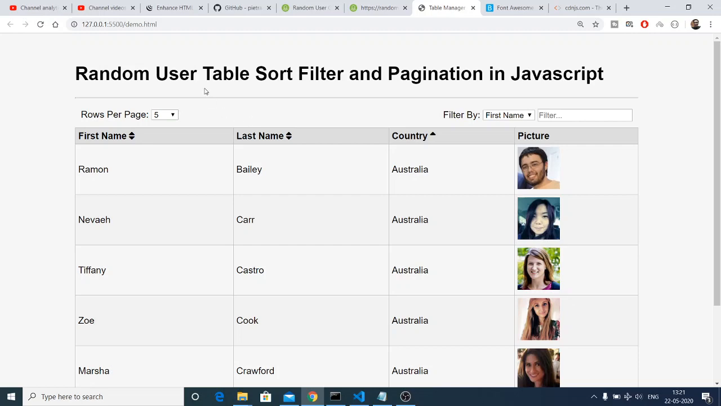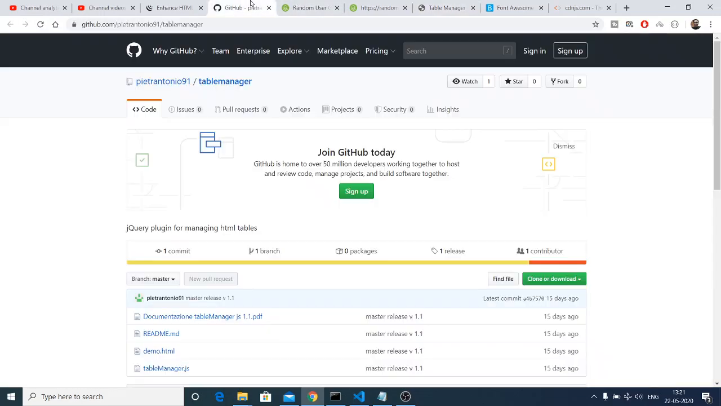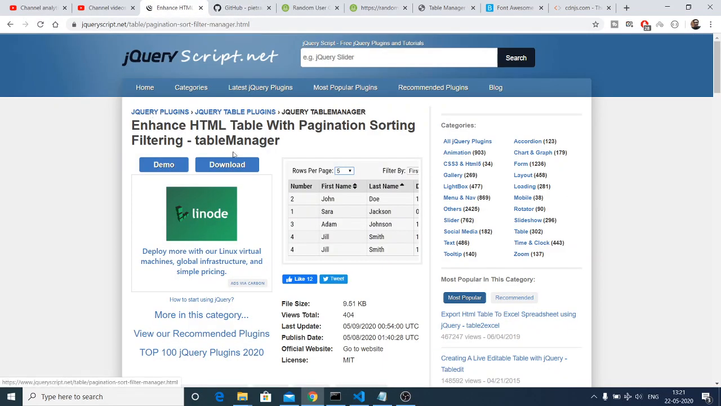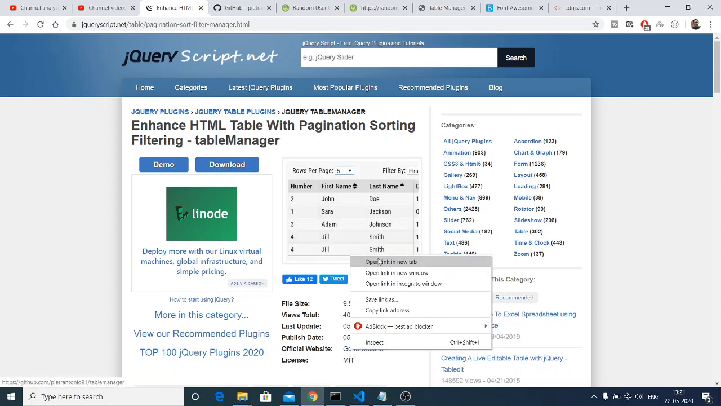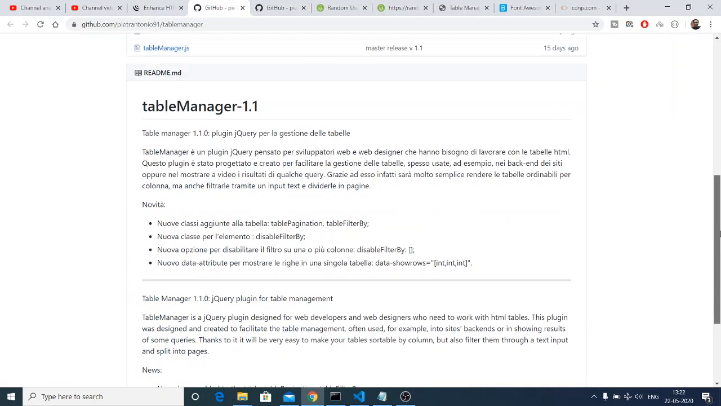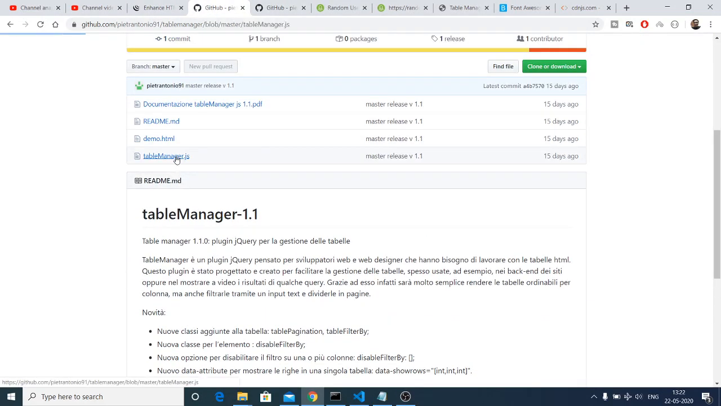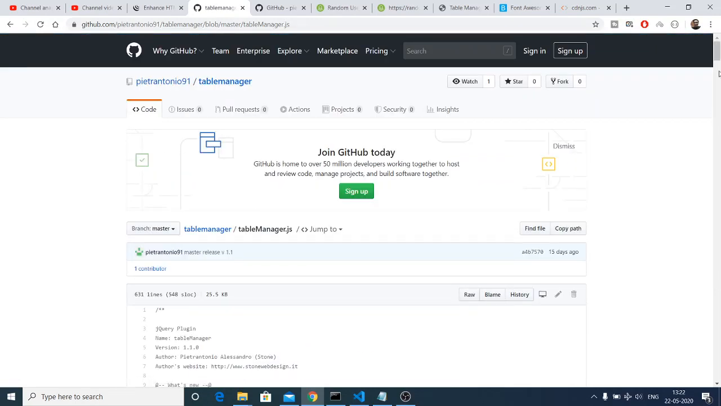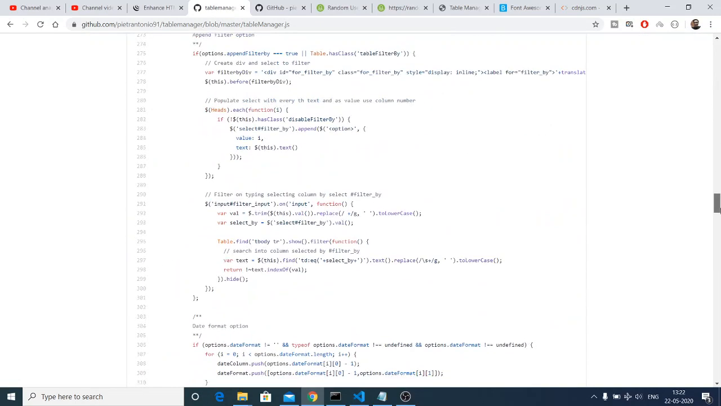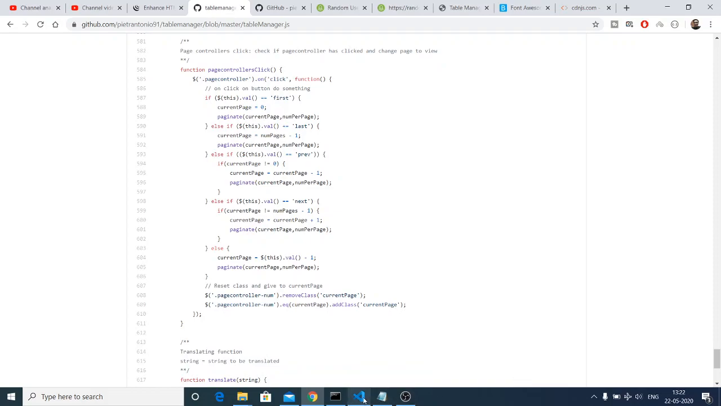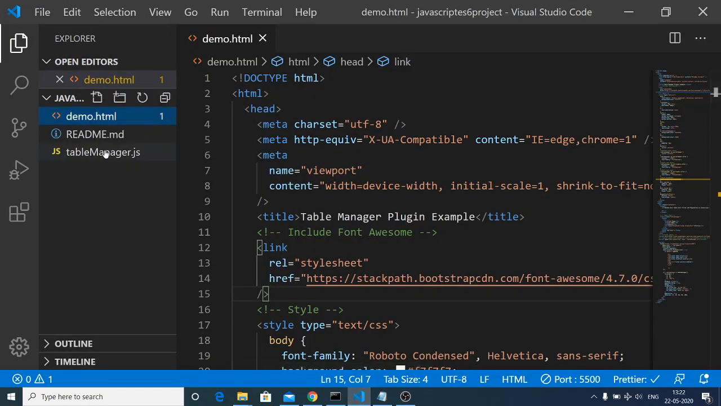So for this functionality I am using a jQuery plugin, which is a data table manager. So this is a link here of this plugin. You can go to its official website, GitHub repository. I have given the link in the description of the video, so you can check it here. So from here you can download this table manager.js file inside your computer. So this is a library. So now I have already downloaded it. This is my table manager.js.